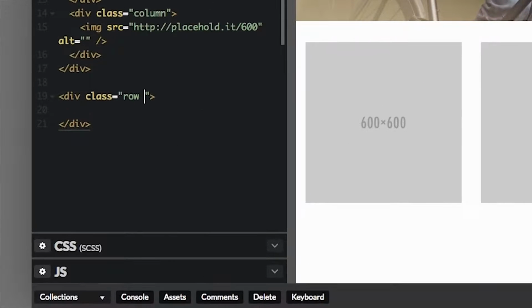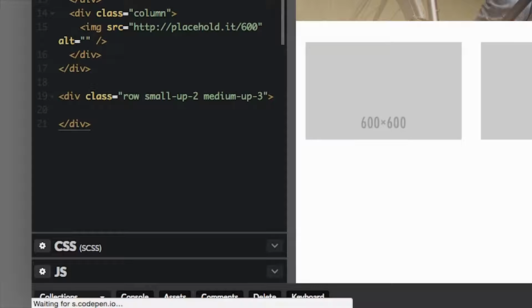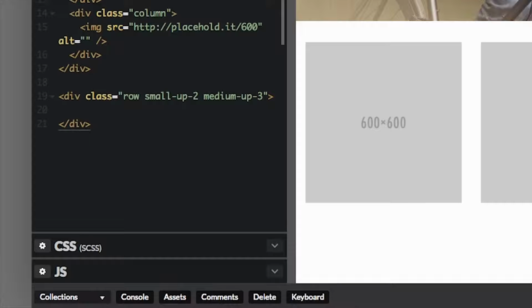So we'll start with that. So small up 2. And so on a medium screen, we want it to be 3. So we'll do medium up 3. Now, since it's the same on large, we don't need to define a large class. You could, but you don't need to because it will go medium and up. Okay, and then we'll put our columns in here. So we'll just go ahead and use the same classes.